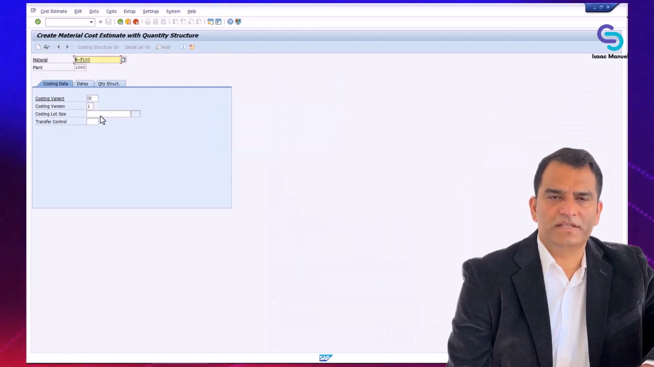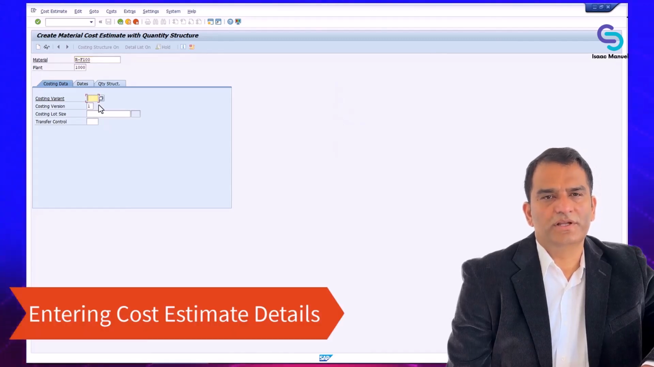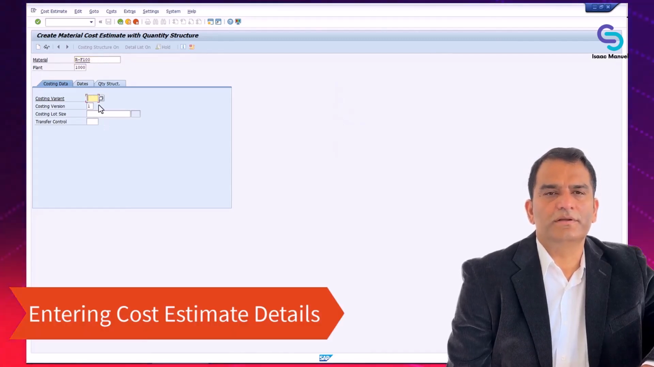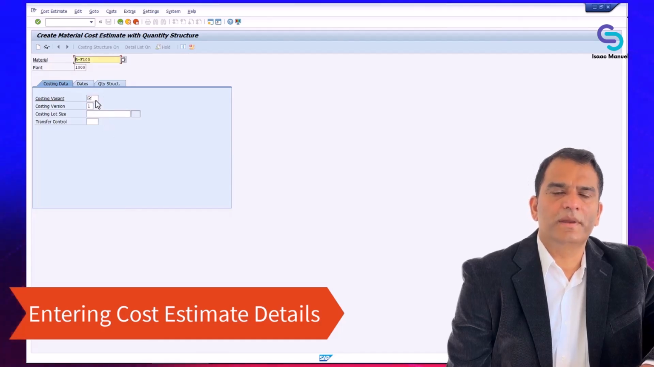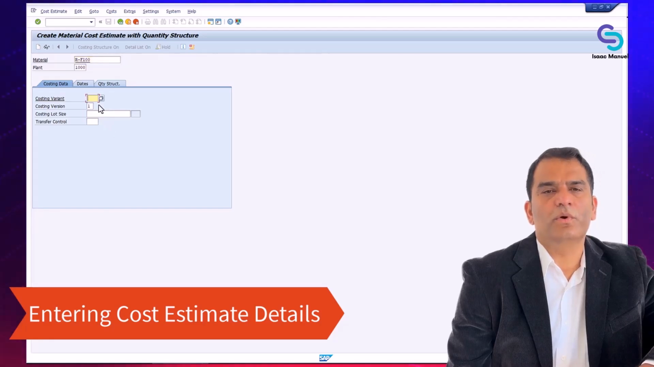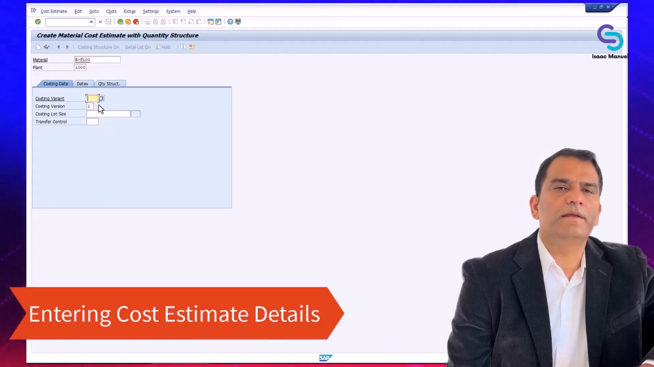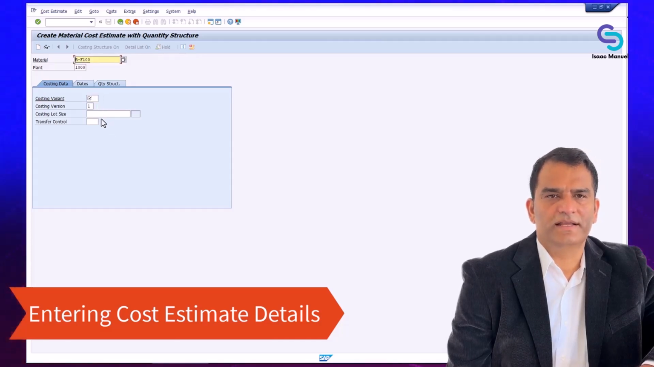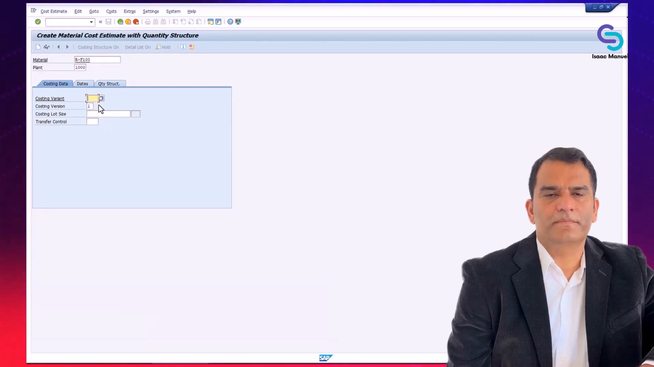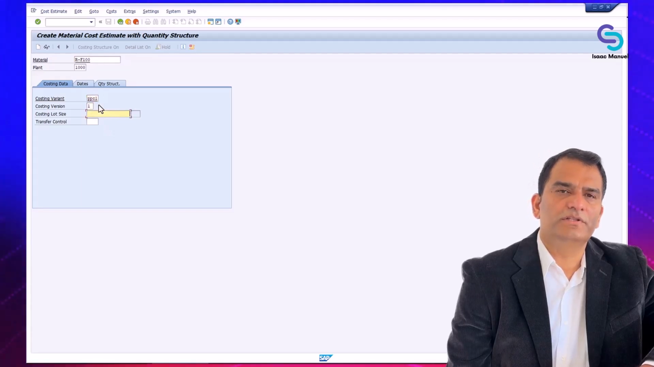Once you arrive at the Create Material Cost Estimate with Quantity Structure screen, you'll need to fill in several key fields. Start by entering the material number. This identifies the specific product you want to calculate costs for. Next, move to the plant field and input the plant number such as 1000 where production activities will occur. Then find the costing variant field. This field tells SAP how to calculate the estimate based on company costing rules and valuation strategies.